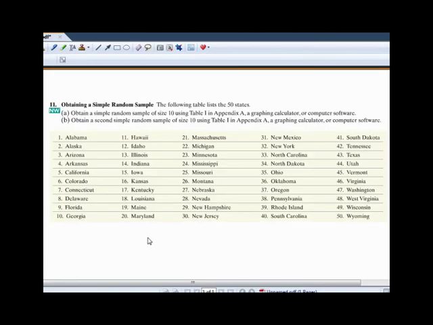In this problem, we want to obtain a simple random sample, and the directions ask you to use table one, a graphing calculator, or computer software. What we're going to do in here is use StatCrunch to find the simple random sample. What we want to do is find a simple random sample of size 10 from the 50 states.